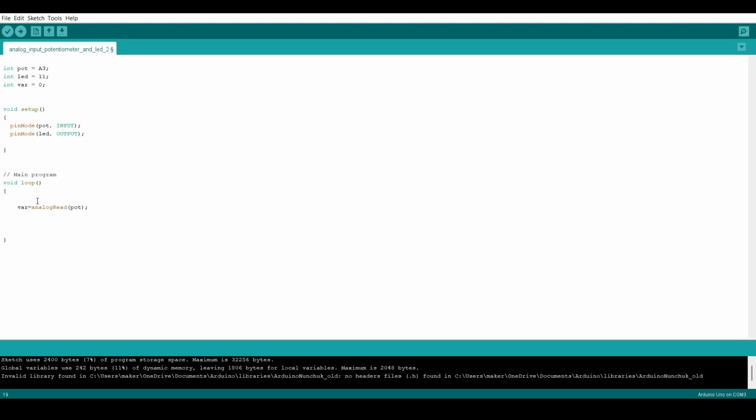So we can see what the value looks like. We can use some Serial. Serial.begin 9600. That's the value we have for the communication between the board and the computer. All right, here we go, guys.